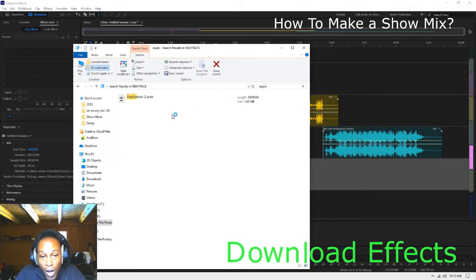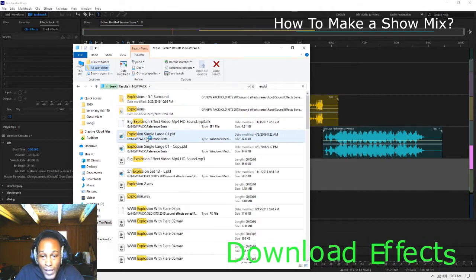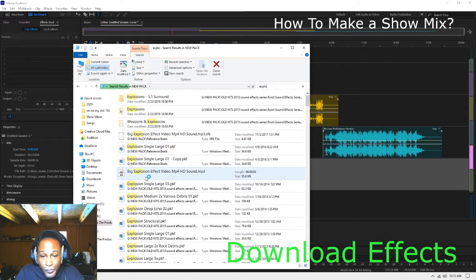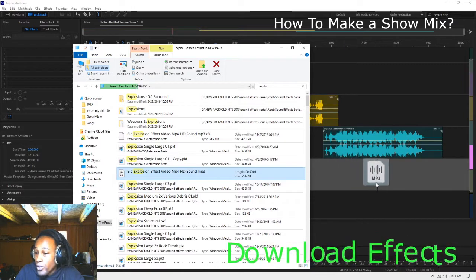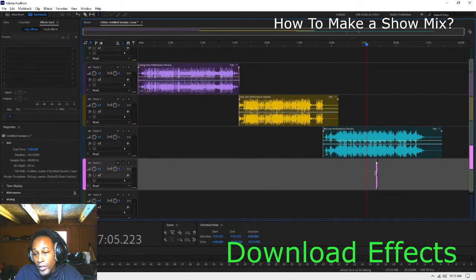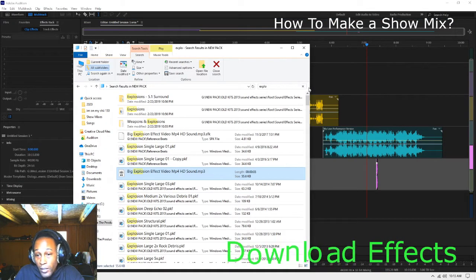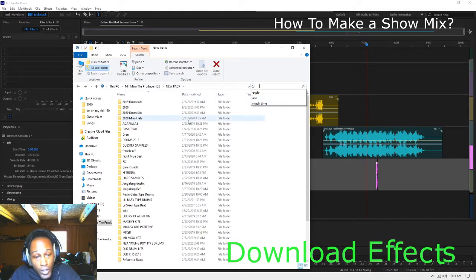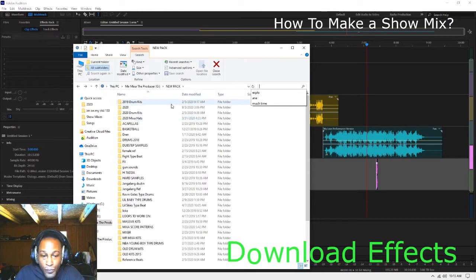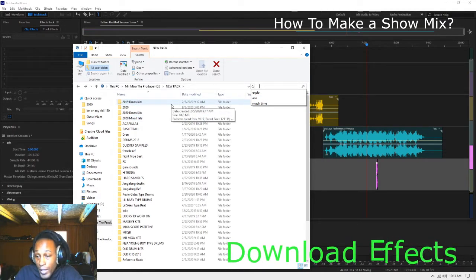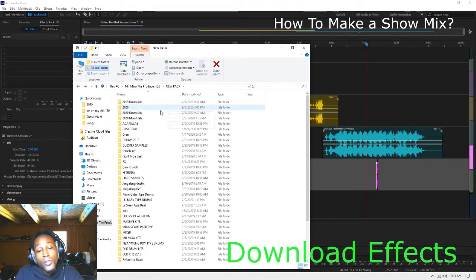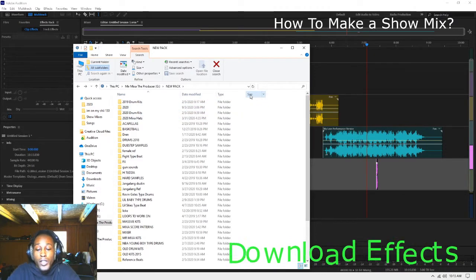I like to get all of my elements into my session first. Okay, so I get this big explosion. I use this one quite a bit. You see it's a stereo file. You want to make sure whatever file it is, you want it to match. If it's a mono file, make a mono file, so that it feels right, or you can convert it to whatever you want. But that's my opinion on how you should set it up in your DAW. So yeah, all right, so explosion.